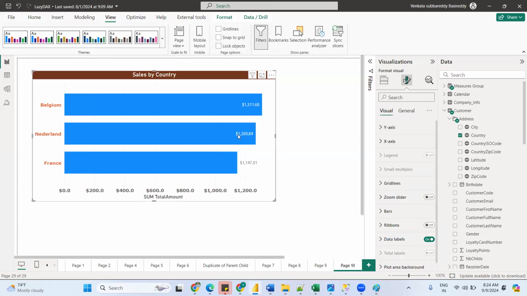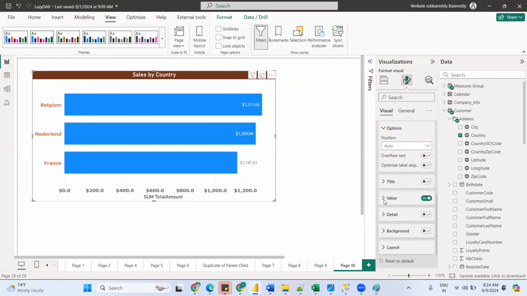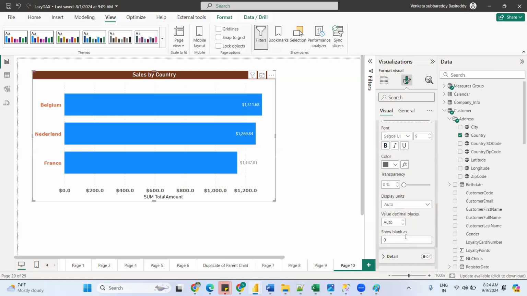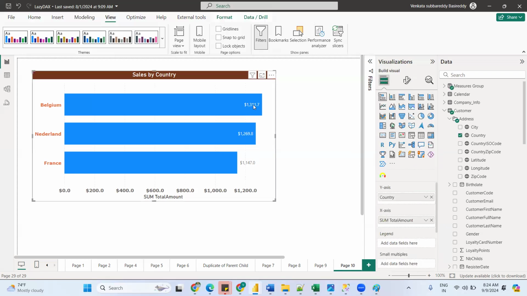This is nothing but the data labels. So go to data labels. Here there is a value option again. Here we want to display units and value decimal places. If you want to keep 1, then it will show as 1. I'm going to teach again how we will go there. So for the data labels, generally go to properties.